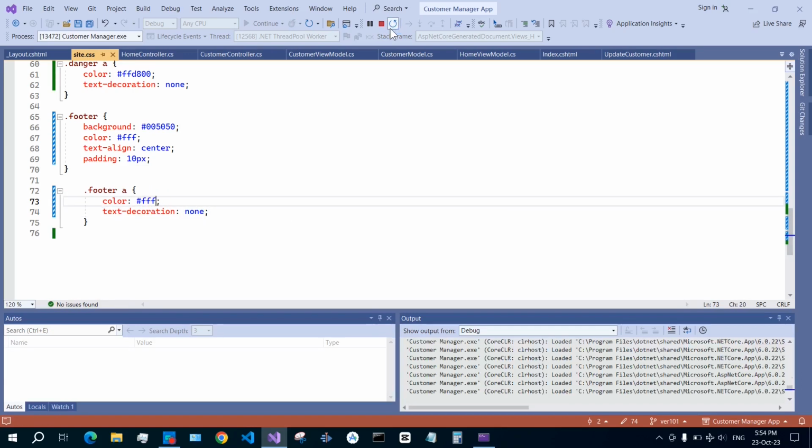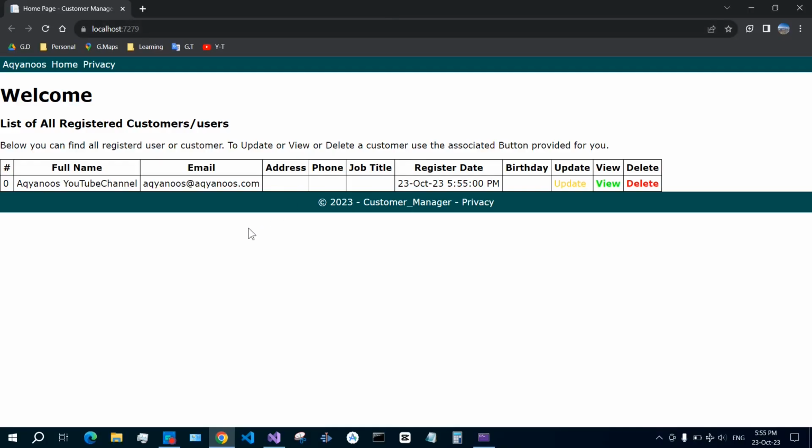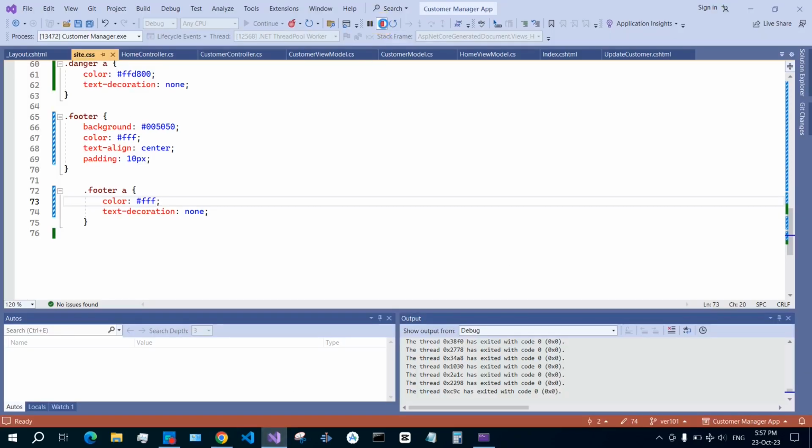Rerun to check. Now we see it is much better. Now the footer is like in the middle of the page. That's not what we want. When the list is full, it will come down. So don't worry about that. Very nice.